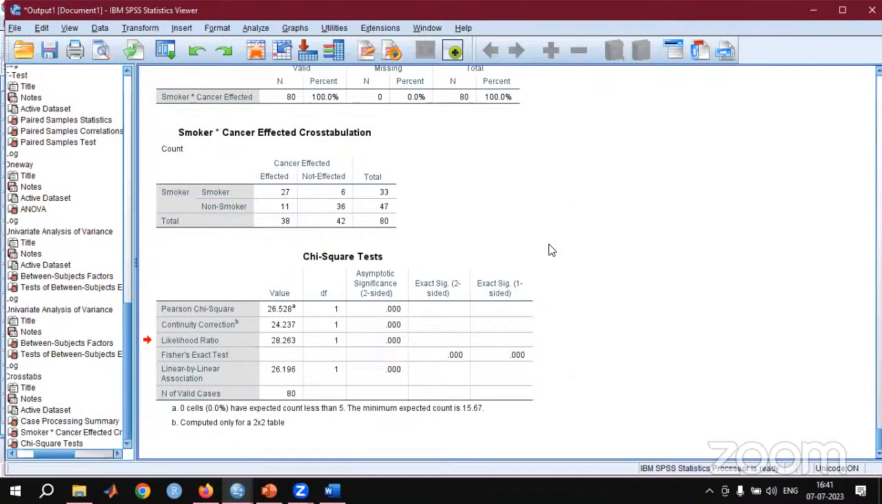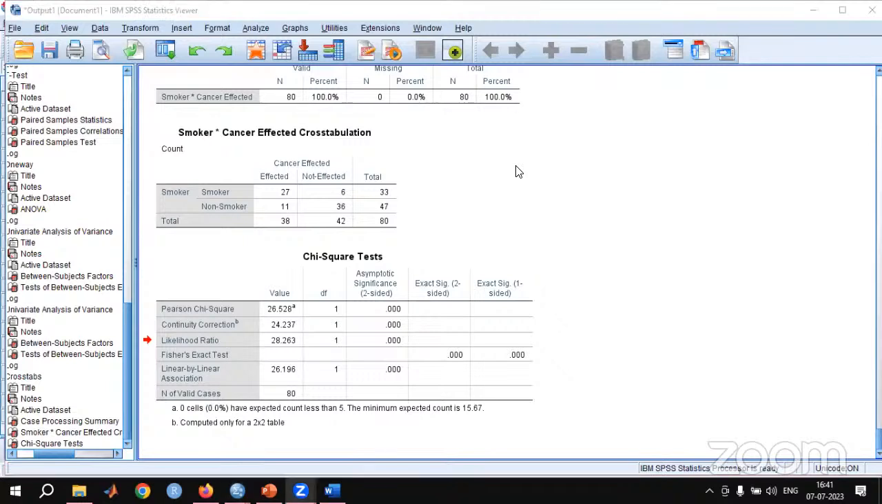See, this is the crosstab, smokers. In our data we have 7 smokers not affected with lung cancer. Non-smokers not affected with lung cancer is 36. These are the affected persons and not affected persons. Even though they are non-smokers, 11 persons are affected with lung cancer. This is the crosstabulation table.